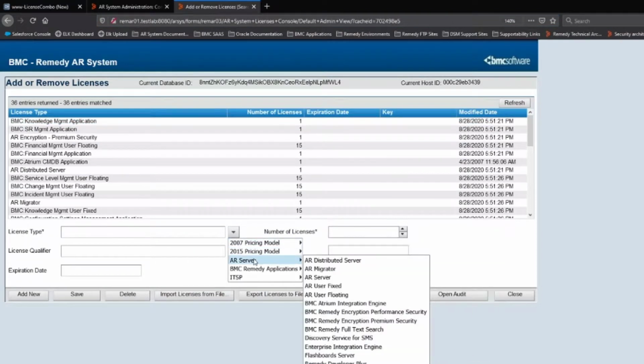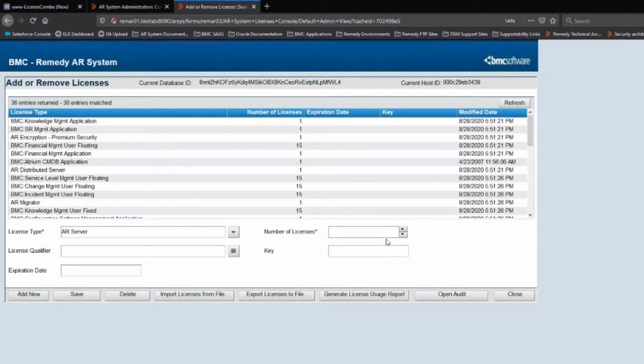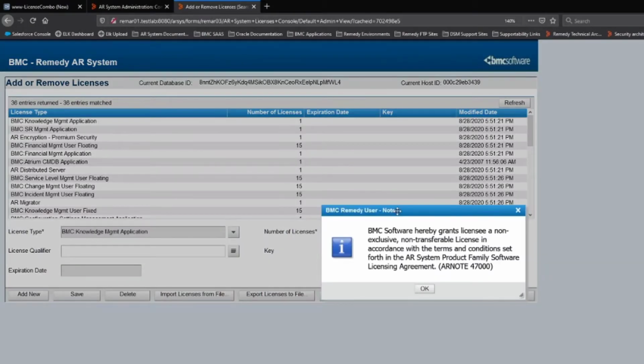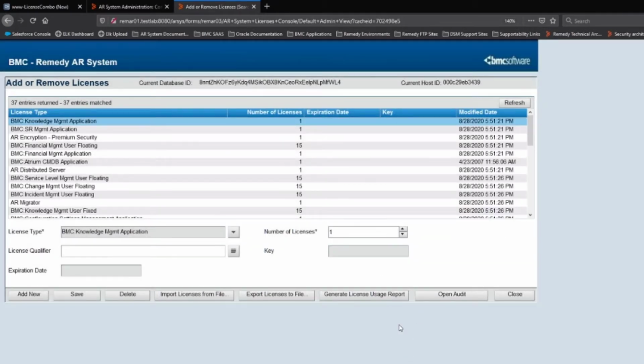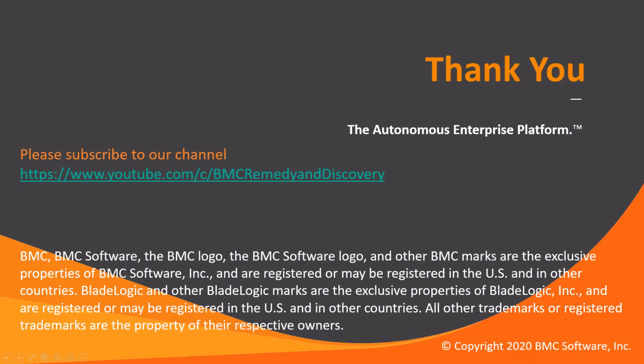License type is AR server and AR server. I'm only going to add one license because you only need one per server, and I entered the key. You do want to make sure you remove any trailing spaces, and then click save. You will then be presented with the BMC software hereby grants a non-exclusive license Remedy message, and you'll click OK. Now the server is licensed. Once you've added this, your server is now licensed and able to do all the things that AR server is typically expected to do. Thanks for watching this video.